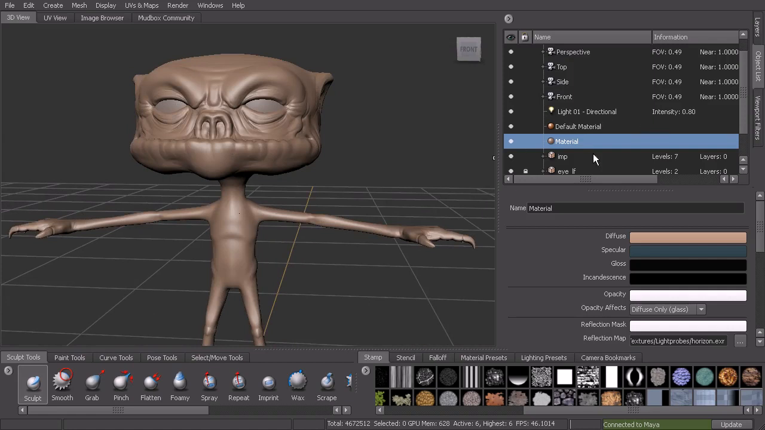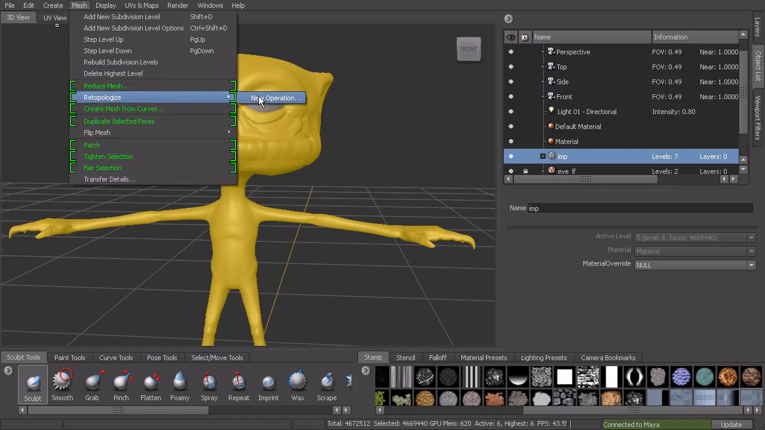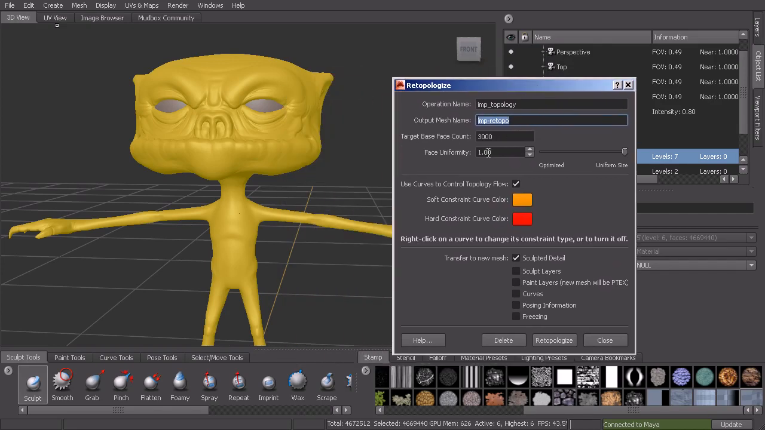With our model selected, we want to go up to Mesh, Retopologize, and we'll create a new operation. We'll just call this something like imp topology, and it's going to create a new piece of geometry named this. You can change that if you want. It has our target base face count, the number of faces we want to shoot for on our base, and also the face uniformity. We've got uniform size on one side and then optimized. I'm going to just come in here somewhere in the middle.